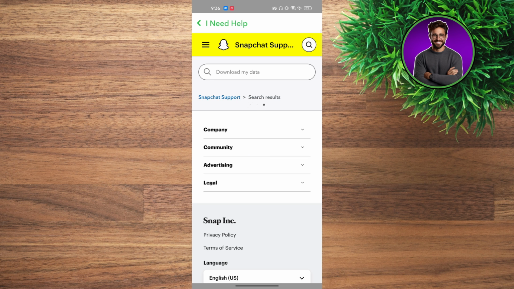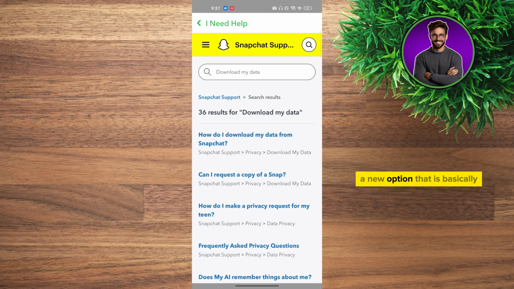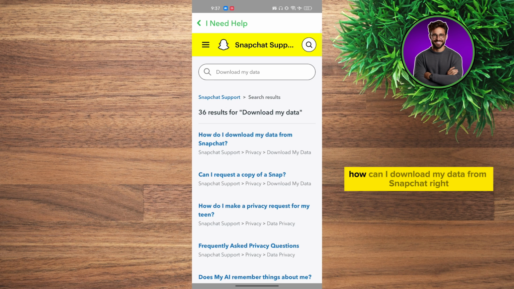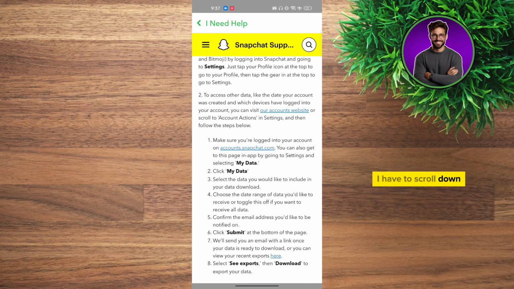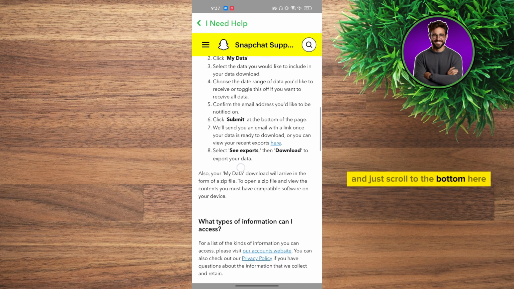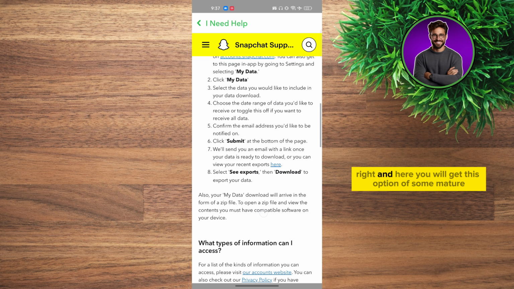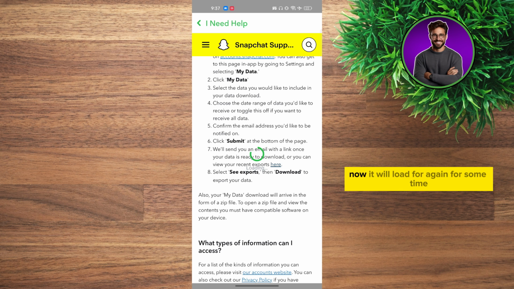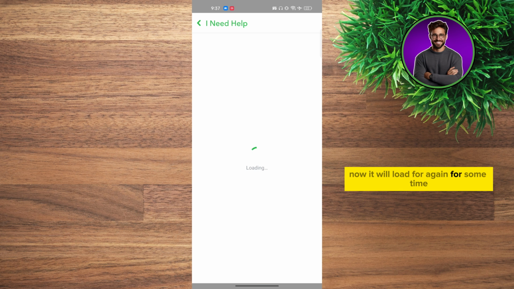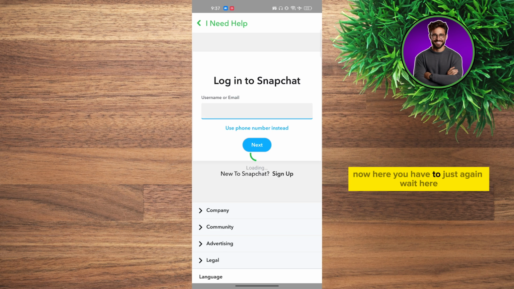the enter. Now here you will get a new option, which is basically how can I download my data from Snapchat. Now you have to scroll down to the bottom here, and here you will get this option of submit, so just go and click on this. Now it will load for some time. Now here you have to just wait again.